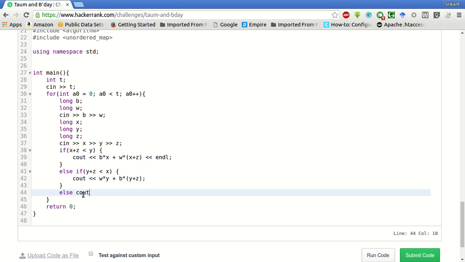We'll simply buy B black toys and W white toys. Okay, and then put an end line here also.